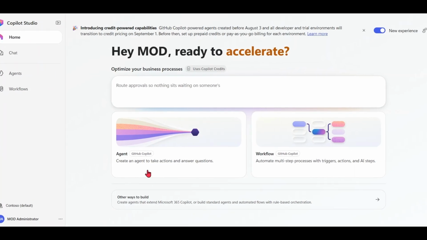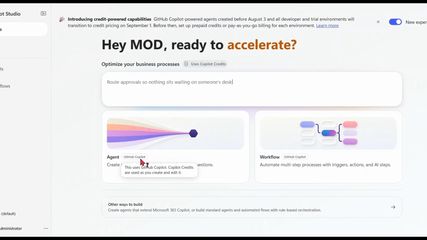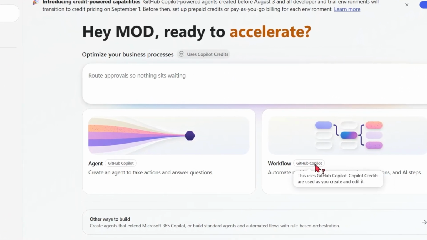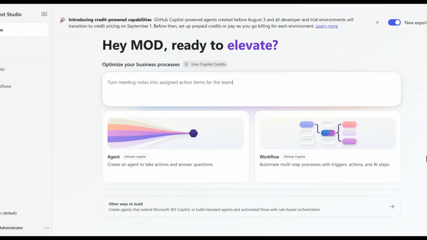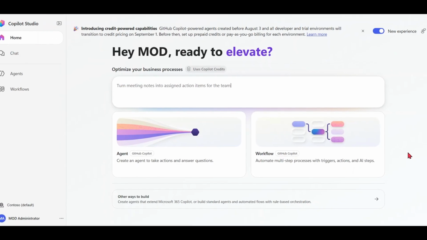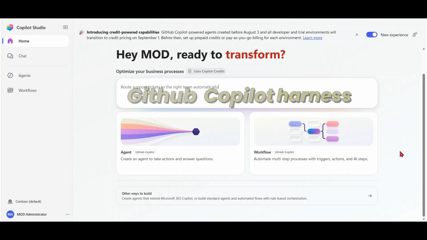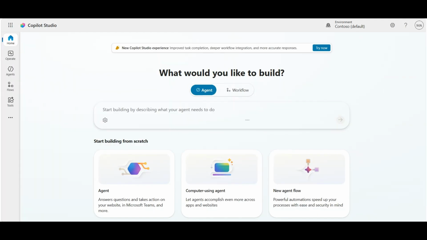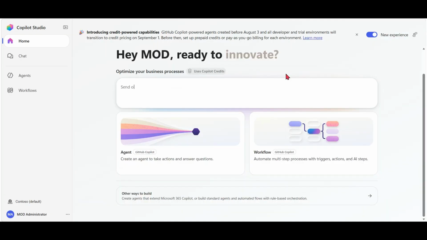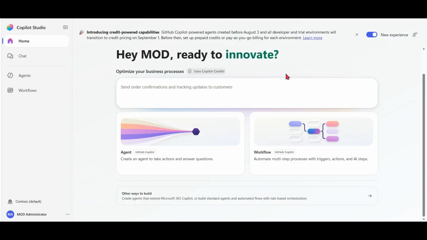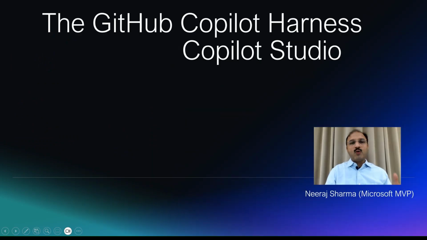Please refer to GitHub Copilot along with agents and GitHub Copilot along with workflows. Please notice that the new experience in Copilot Studio uses the GitHub Copilot Harness, while the old UI uses the standard harness. What is this GitHub Copilot Harness? Let's talk about this concept first. So we'll talk here about the GitHub Copilot Harness and the standard harness in Copilot Studio.